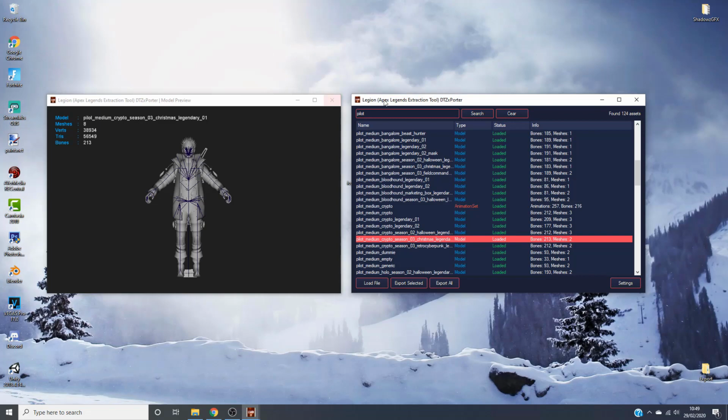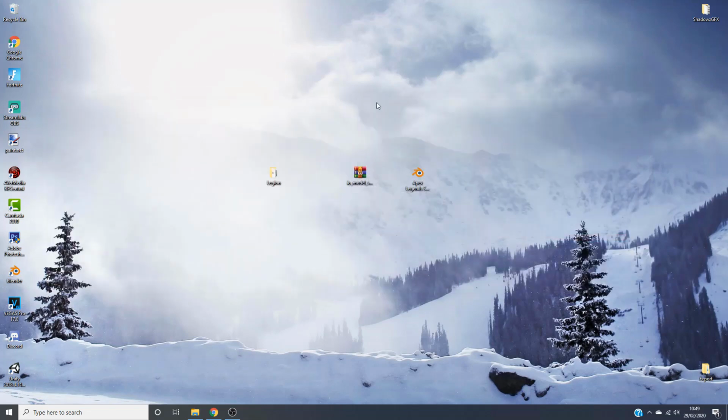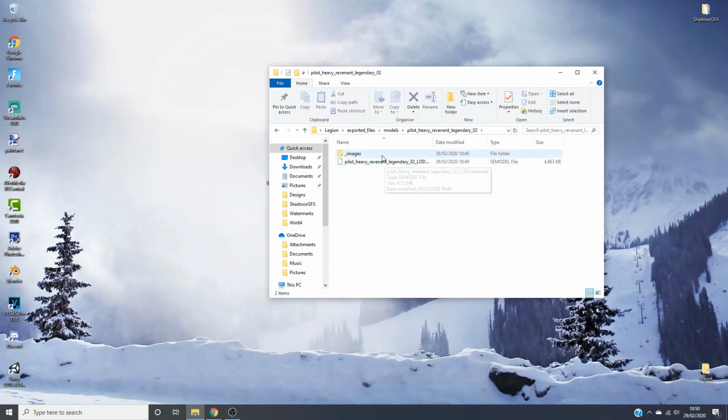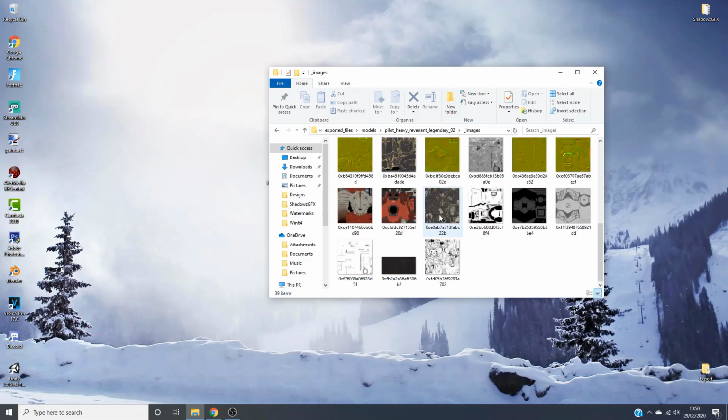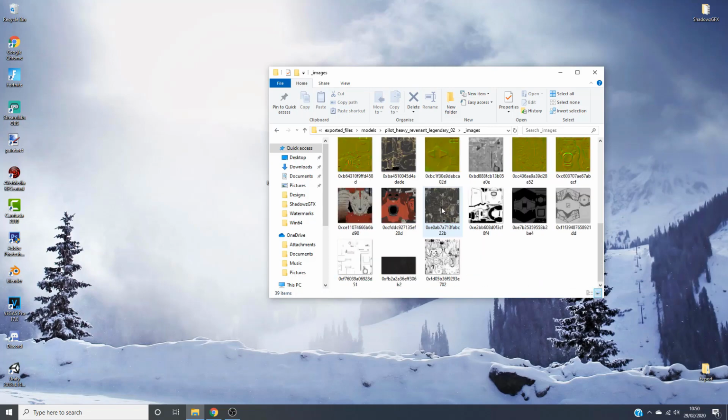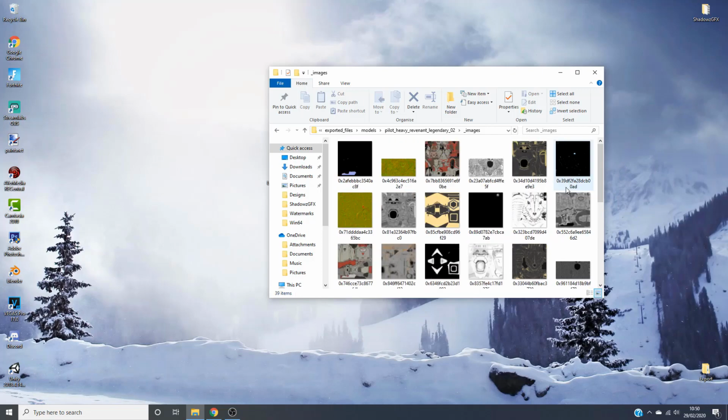Now that we've exported this, we can just close this. The textures actually export with the model, so it doesn't really matter. If we go to the Legion folder and the exported files, we can go to models, and here is our pilot underscore heavy underscore revenant legendary. Here's the model, and here are all the textures. With Apex, the textures aren't actually named, which is a bit of a shame, so it is quite hard to find the textures you need, but I've got quite a nice trick to find them.